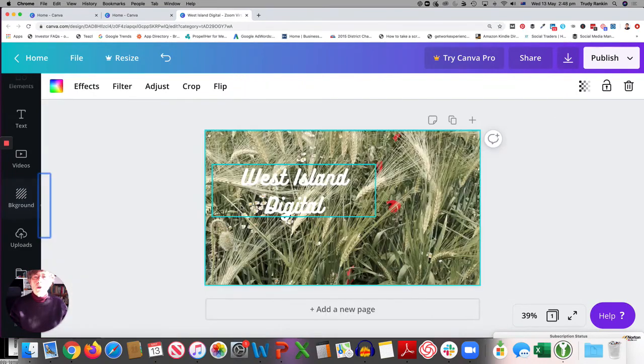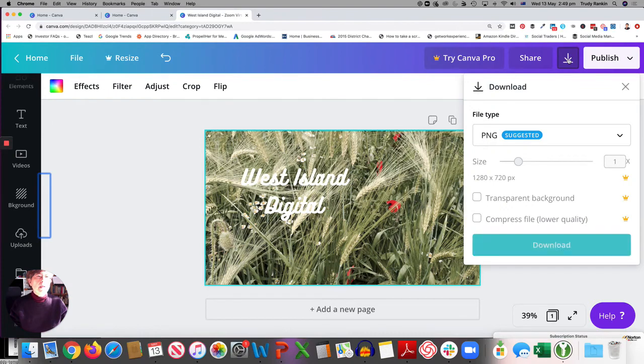So I'm just going to close that down, and I'm just going to show you now what you're going to do with it. So you're going to go up here to this little down arrow, and you're going to click on it, and it's going to say download. And you then want to look and see, so it's usually suggested that you use a PNG, that's a file type, and that's the suggested one. I suggest you probably keep it there. If you wanted anything more fancy than that, you need to have upgraded and just pay a little bit of money for that.